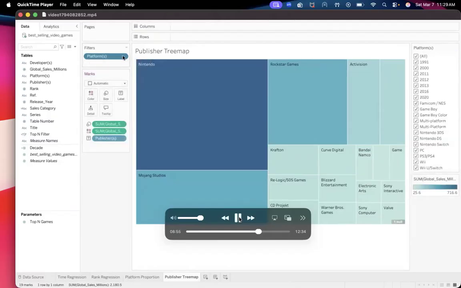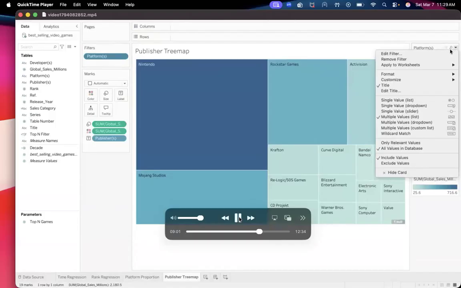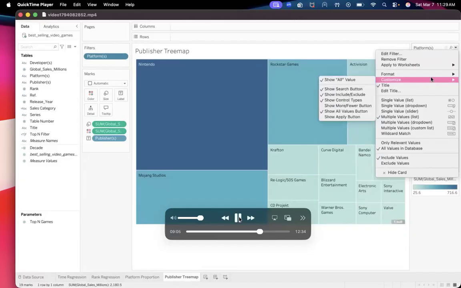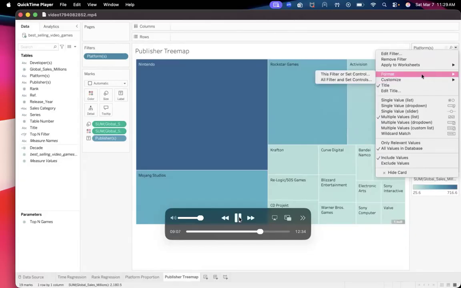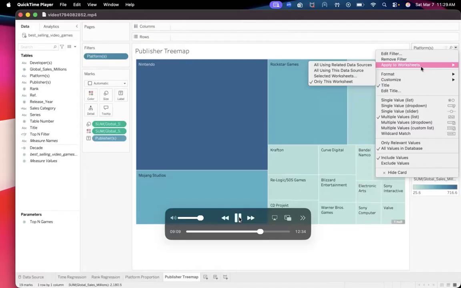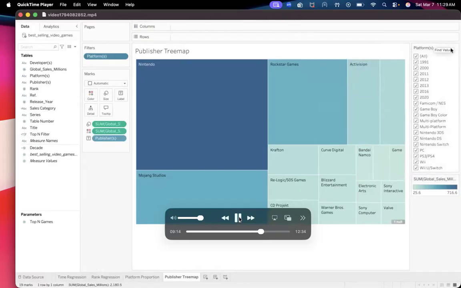To make this even more interactive, we also added filters. We dragged the publisher to the filter shelf, and this showed it as a multiple value dropdown or checkboxes that lets us select one or more publishers at a time to focus the tree map on those specific ones. For example, zooming in on just Nintendo or comparing between different players.